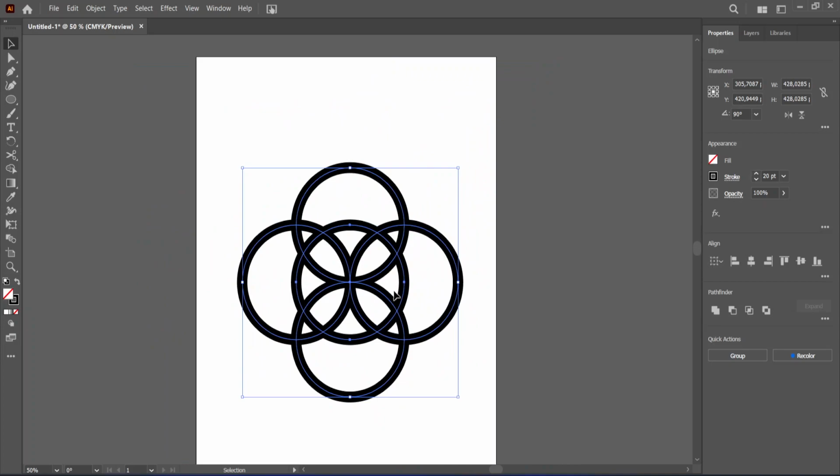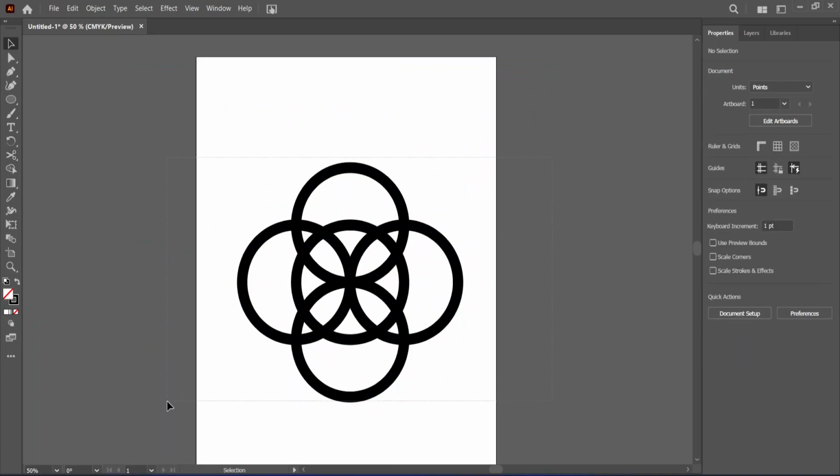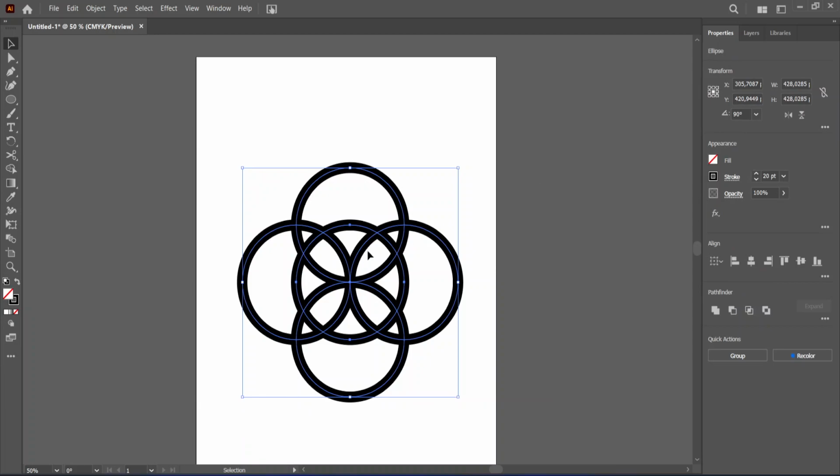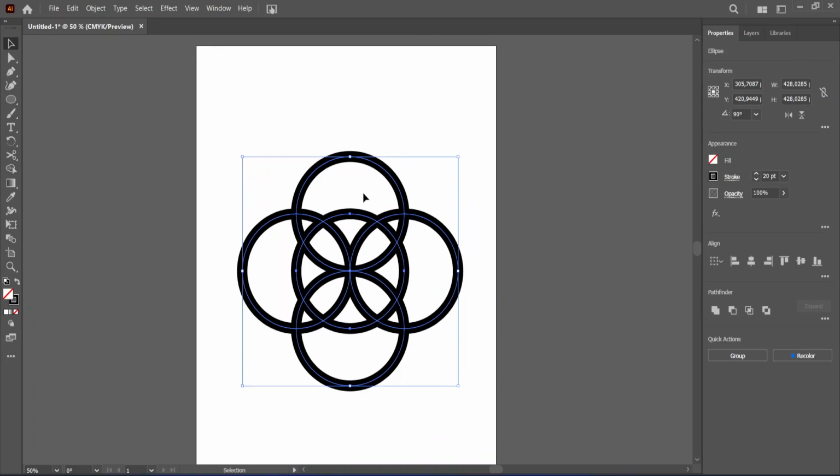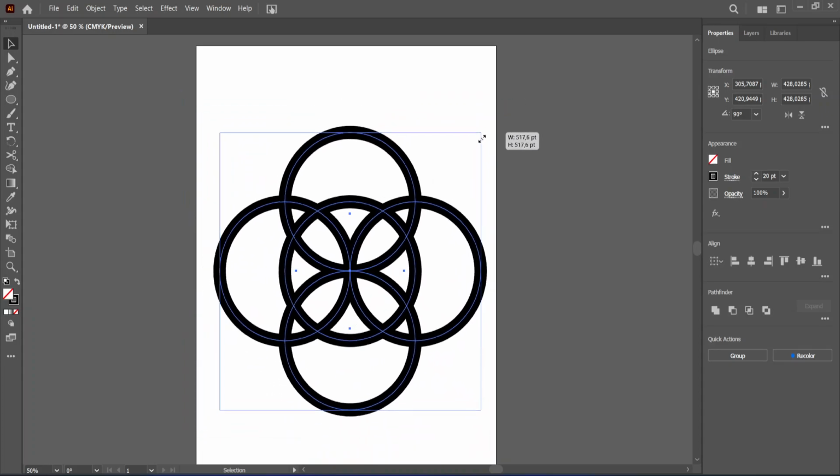And the way we fix this is we select our artwork, make sure it's selected, and here on the Properties tab, you just want to click on these three dots which says More Options. And here you can see this option which is Scale Strokes and Effects. You want to tick this box here. And now whenever we resize our vector object, it will scale the stroke and the effects if you have them set. It will change them proportionally to what you have selected.